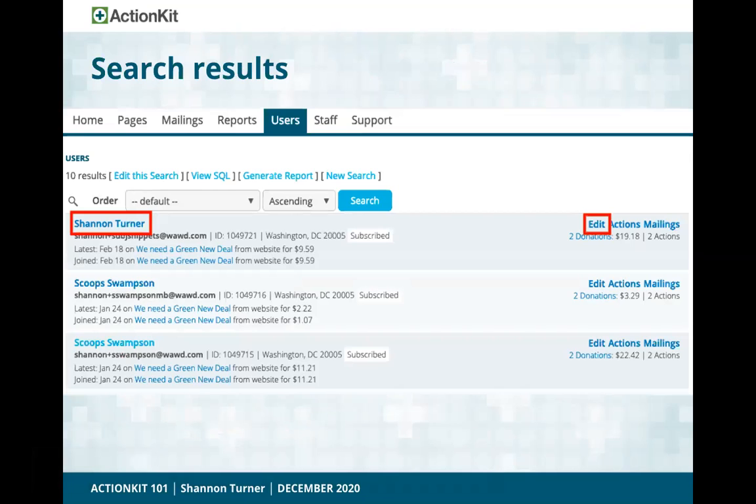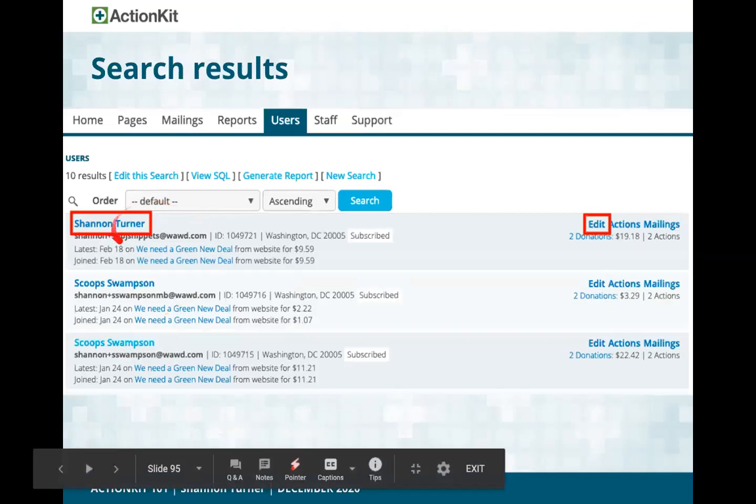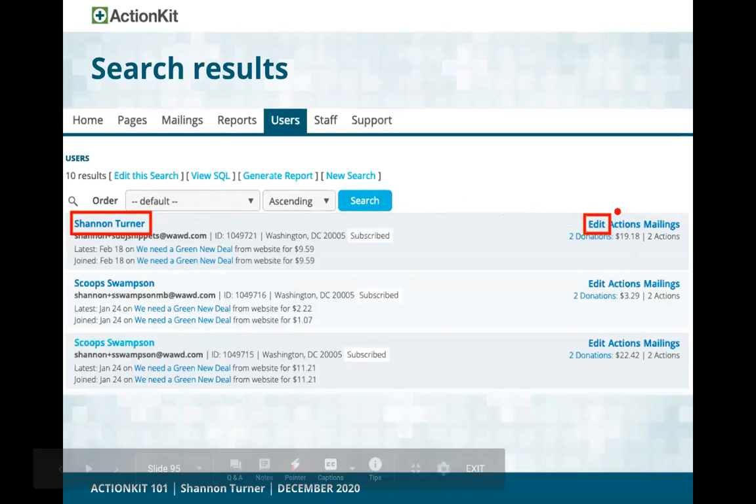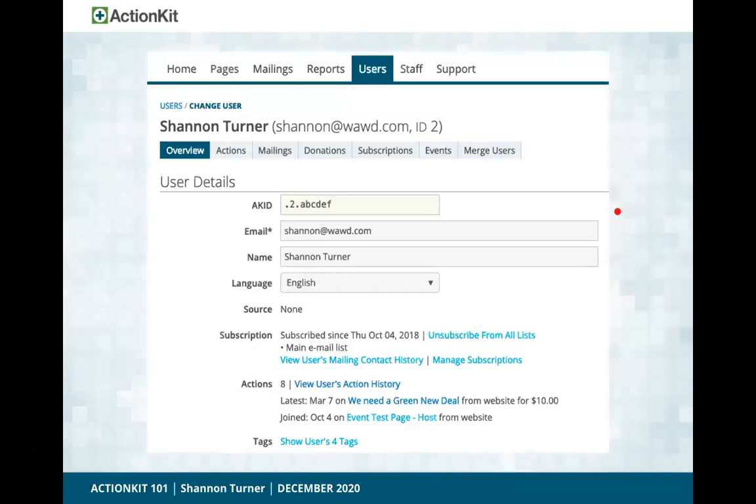And here's what the search results look like. Probably looks just like the Pages tab or the Mailings tab, except we're searching for users instead of pages or mailings. So we can click their name or the edit button to see more details.